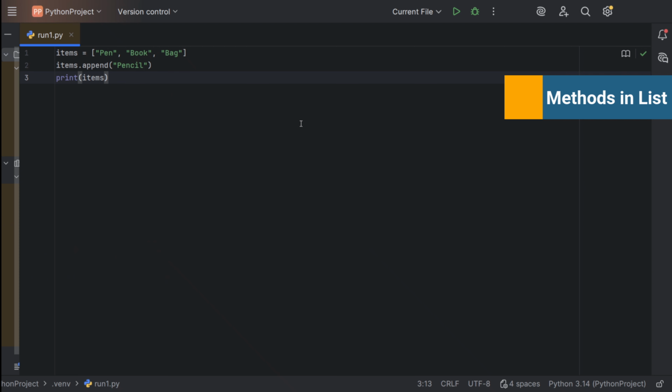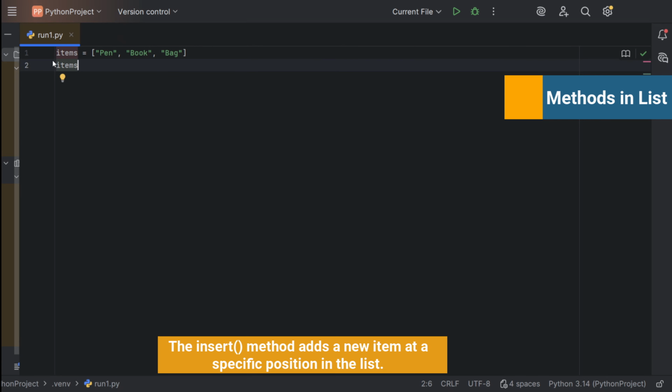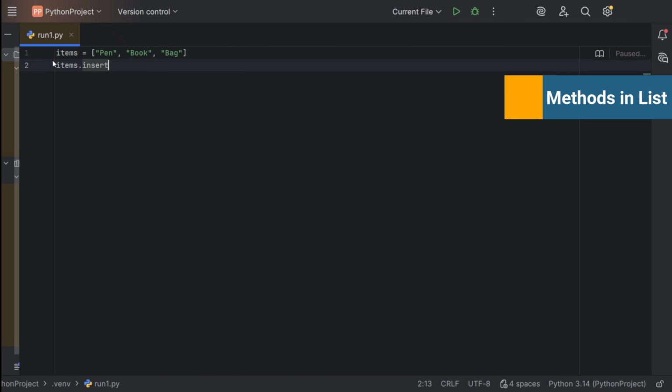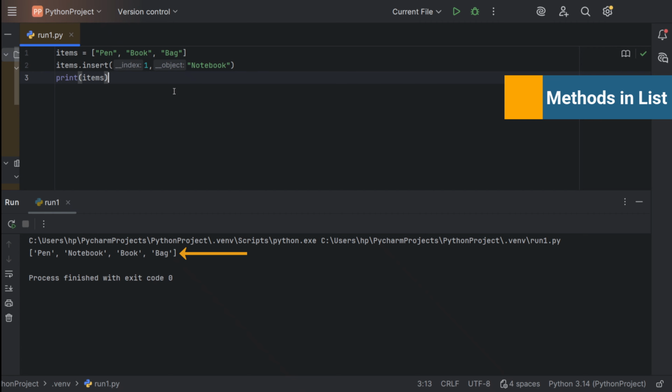Okay, so now I'm using an insert method. Basically, the insert method adds a new item at a specific position in the list. Item.insert 1, notebook. So when we insert notebook at index 1, it goes before the item that was already at index 1, which is book. Print item. So when we run the program, you can see the output is pen, notebook, book, and bag.